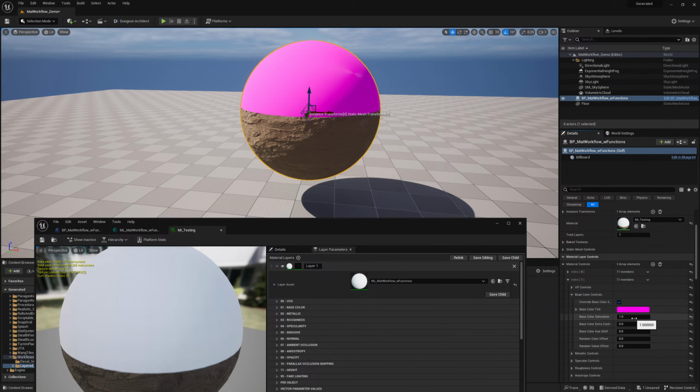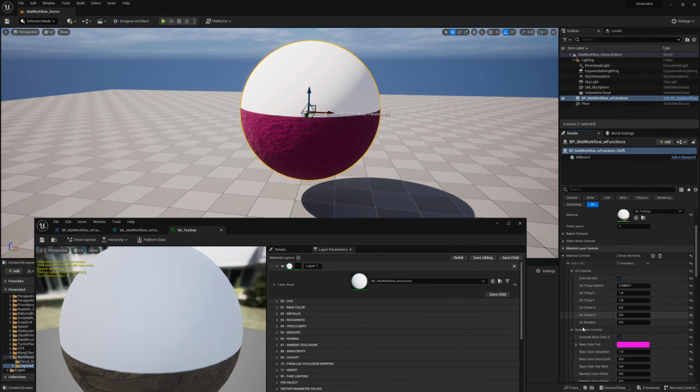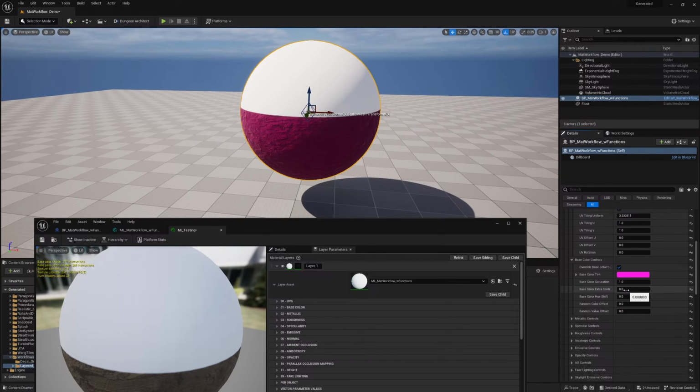When I overwrite it, I can, of course, tweak all the values. Hue shift is not going to do anything because there's nothing to hue shift. Random color is not hooked up right now. That's working. And if I go on UV0, override, yep, there's our stuff working. Color. I don't have normal exposed. I just realized I need to get some normal controls in here. It's fine.